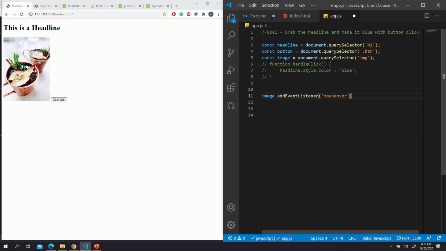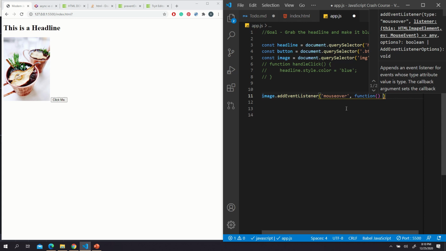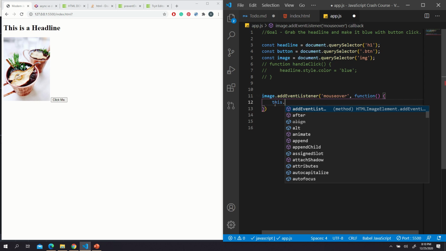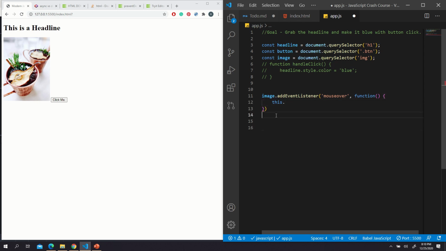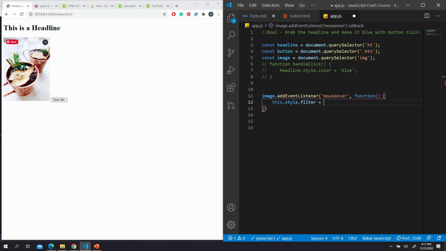Okay, so I'm going to say comma, I'm going to create a function that's also going to be an anonymous function, and curly braces. So here, what I want to do is I'm going to use this keyword. Now this keyword might be very confusing for now. I'm not going to explain this keyword right now. Just know that this basically means this image right here. So this basically means the object it's referring to. So this dot style dot, there is something called filter in CSS that can change if you want to have like a sepia effect or grayscale effect.